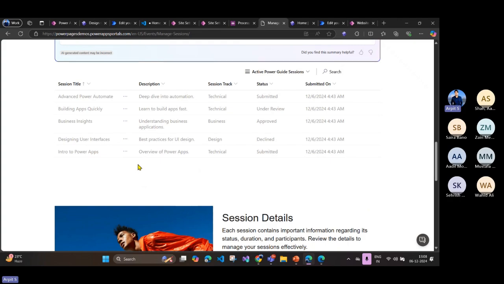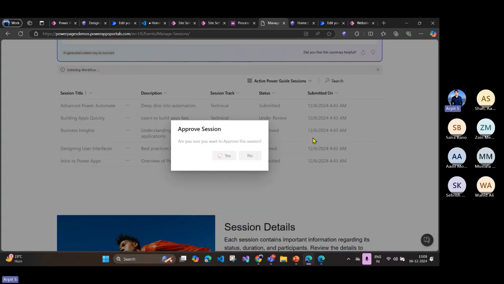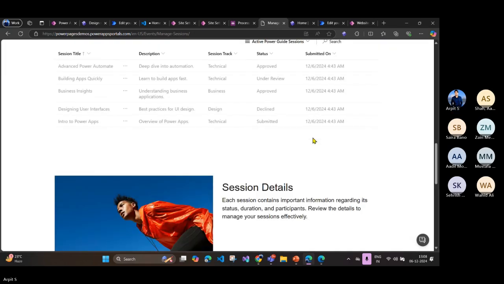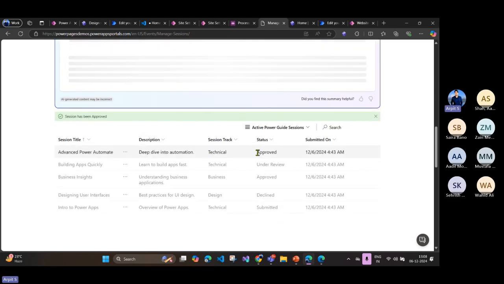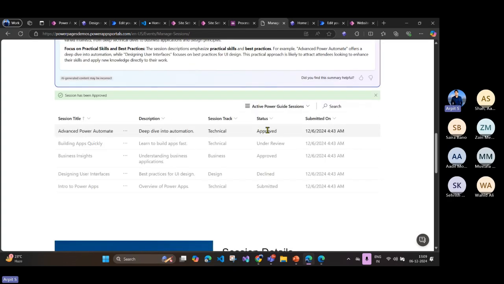I want to provide a capability to the organizer so that they can review the session and straight away take the action, approve or decline. On click of approve, I want to change the status of this session to approved. So if I click approve, it asks, are you sure you want to approve this? Click yes. Perfect. You can see immediately the status of that particular session got changed to approved. These kinds of things you can directly achieve using real-time workflow as well.